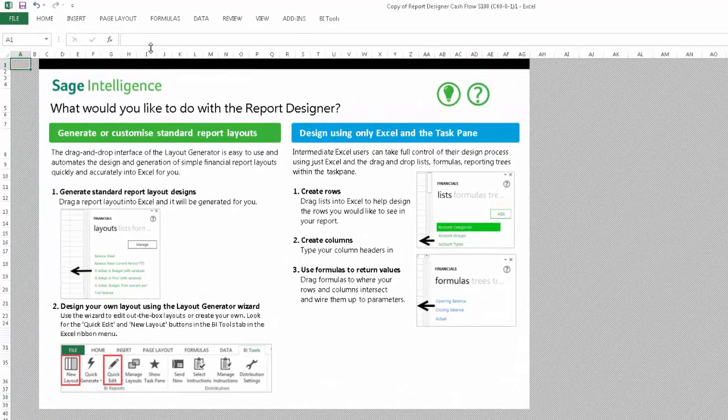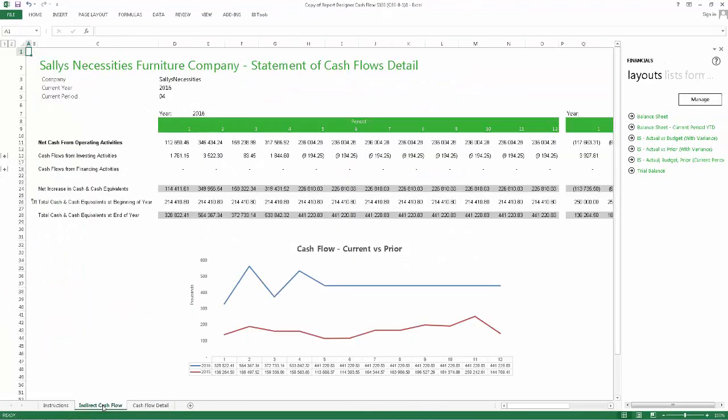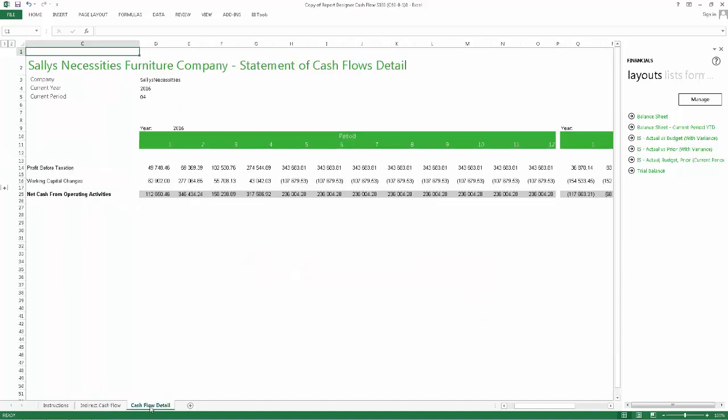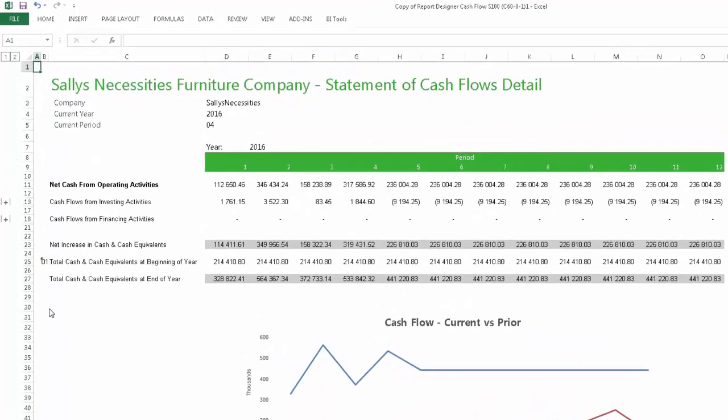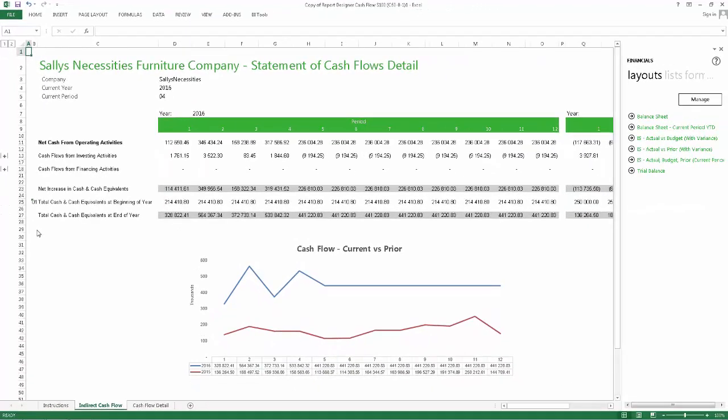Once loaded, my report shows the Report Designer instruction sheet, which has links to the Sage Intelligence learning and support resources near the top right of it. I then have two other sheets which make up my cash flow. Indirect cash flow is the main cash flow layout, and cash flow detail supports it. Both follow the same general structure like the income statement and balance sheet, with report headings at the top, row descriptions below that to the left, and then the report data with column headings to the right. Indirect cash flow includes some extra content which I'll talk about later on.